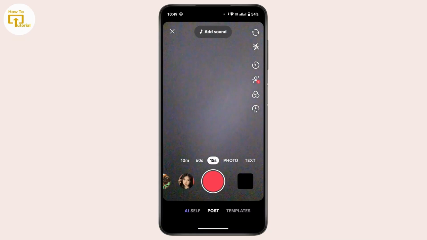Here, if you're using the iPhone, you will have an option to go to 0.5 once you pinch on your screen. But if you're on your Android device, here you'll not have any of that option. Now here you get two options.